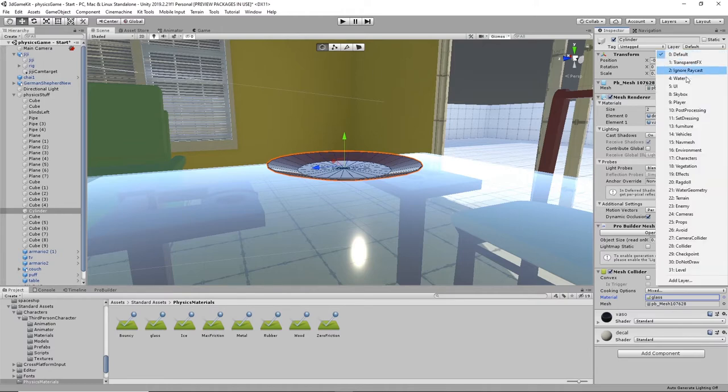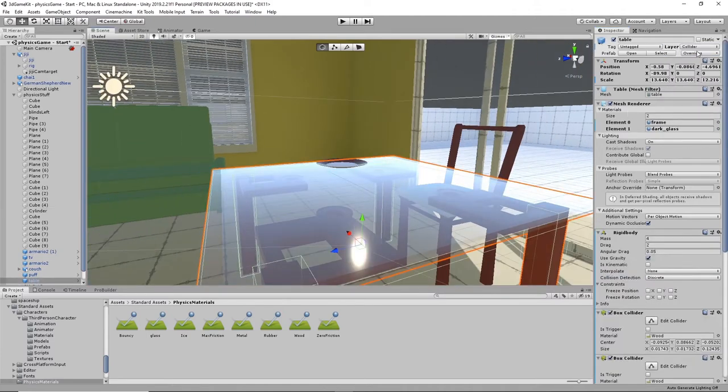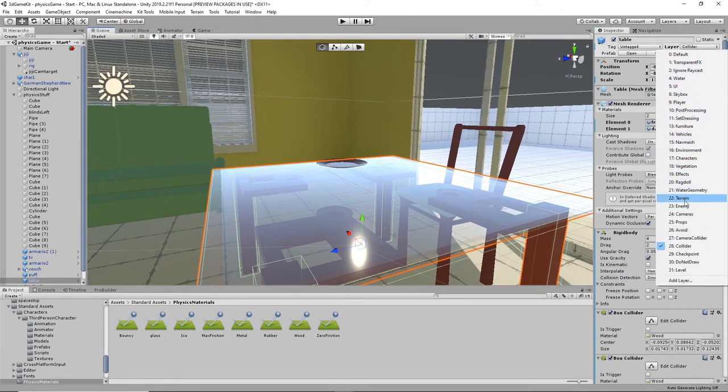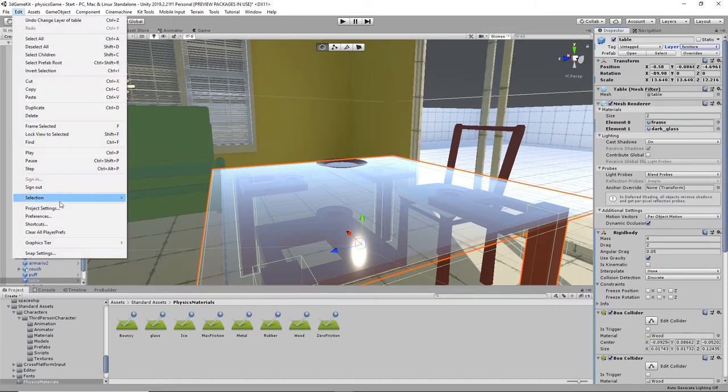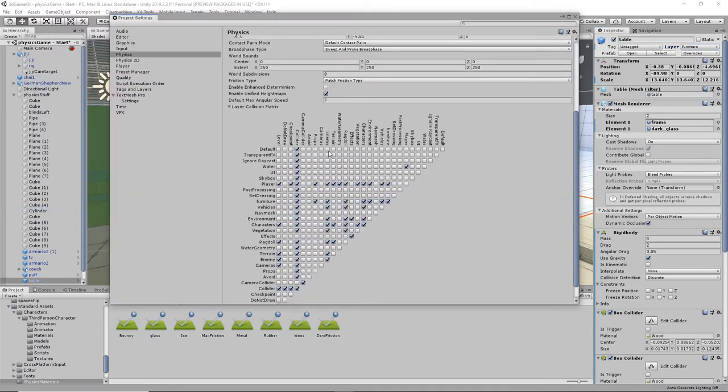We need to put it as a collider. Let's do furniture. And we'll make this furniture as well. I added the furniture layer. If you go to the project's collision settings, you can see where furniture is set to collide with collider, props, enemy, ragdoll, characters, environments, vehicles, and furniture. And we can add player to that.